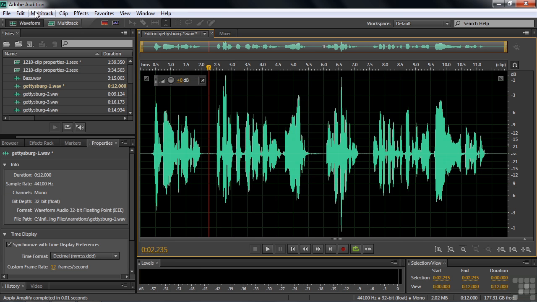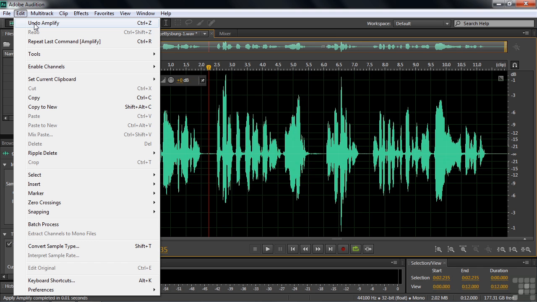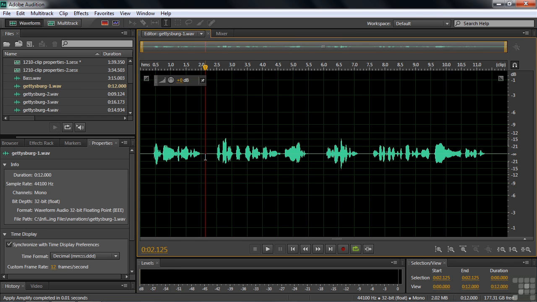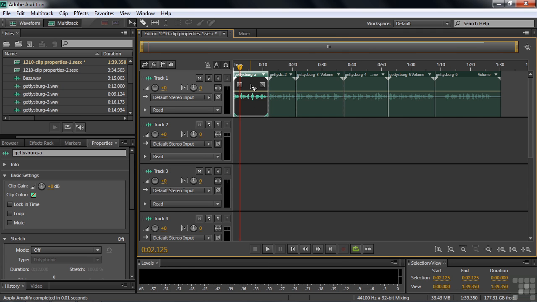And now we can undo it, because that'll be accessible here only within the editor. Undo Amplify, or I can go Control or Command Z. So that reduces the volume back down to its original setting. Back to multitrack now. I want to change the gain of this clip.